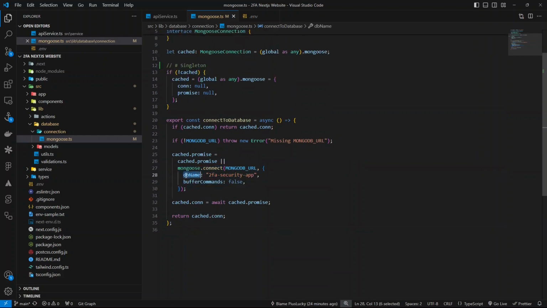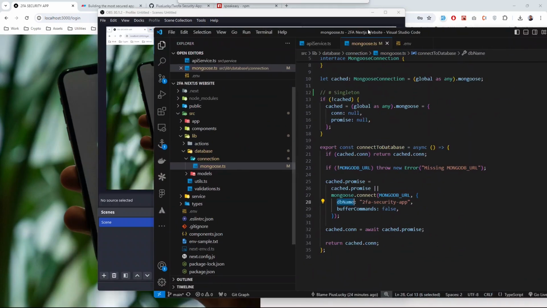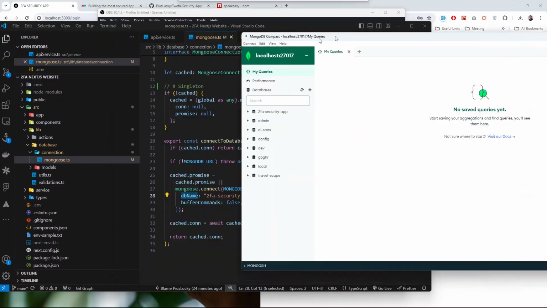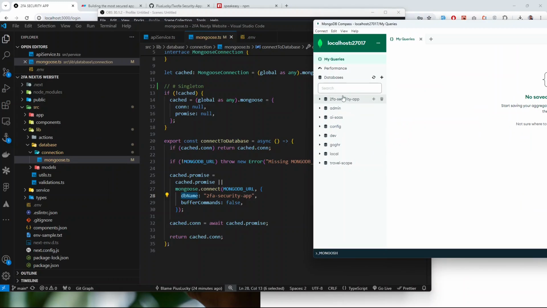So you specify your DB name. As I was saying earlier, your DB name can actually be anything you want, right? You can see the 2FA security app I have here. It's because I named my DB 2FA security app.